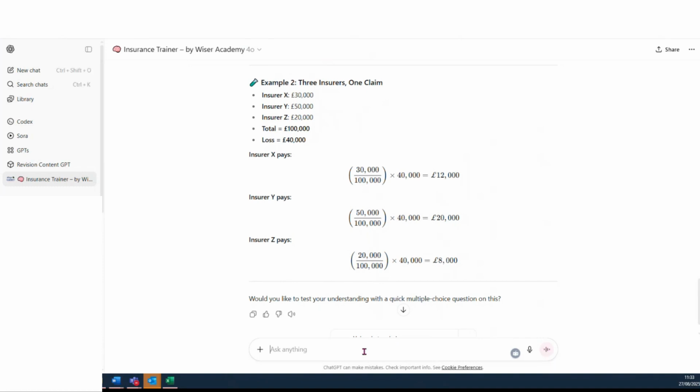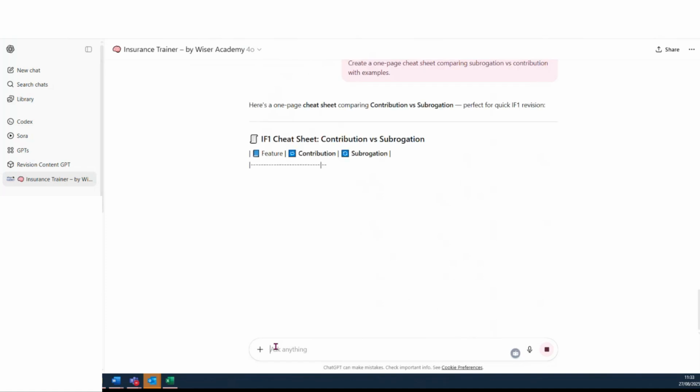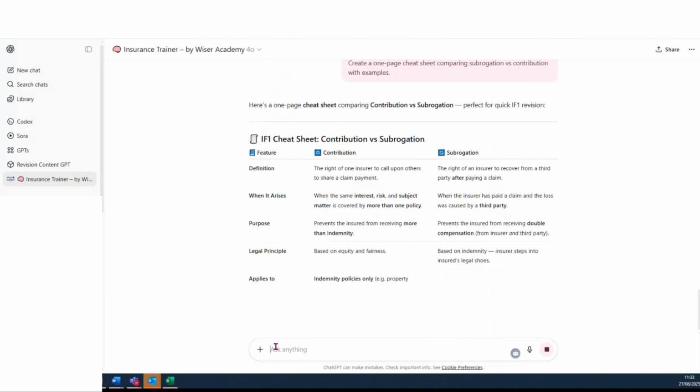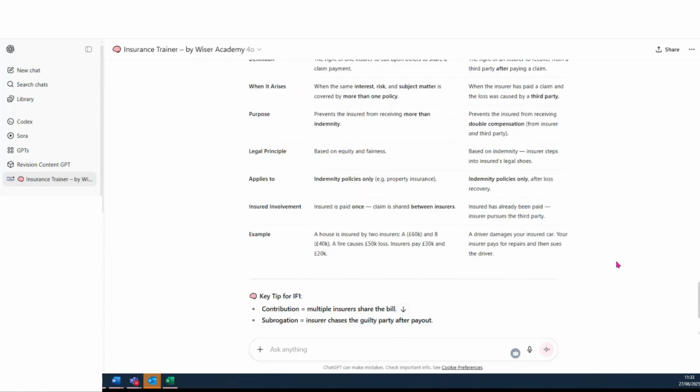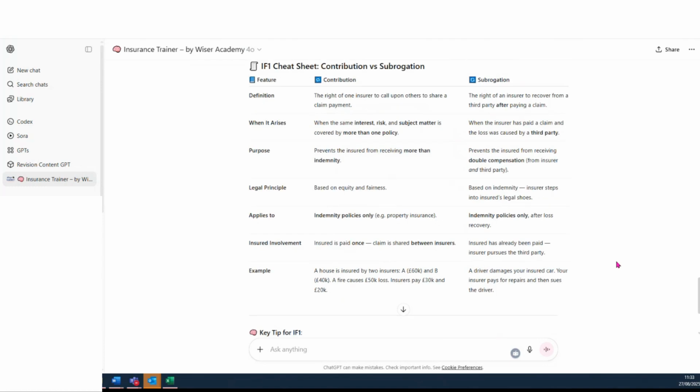But now I want my ChatGPT to create a cheat sheet for me. I'm going to request it to create a one-page cheat sheet comparing subrogation and contribution with examples. Subrogation and contribution are two concepts all within chapter 8. So the tutor has produced a simple table, a cheat sheet, taking key points and showing the compare and contrast for contribution and subrogation respectively.